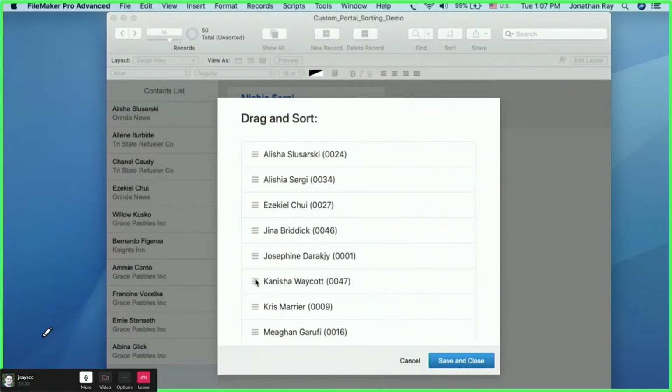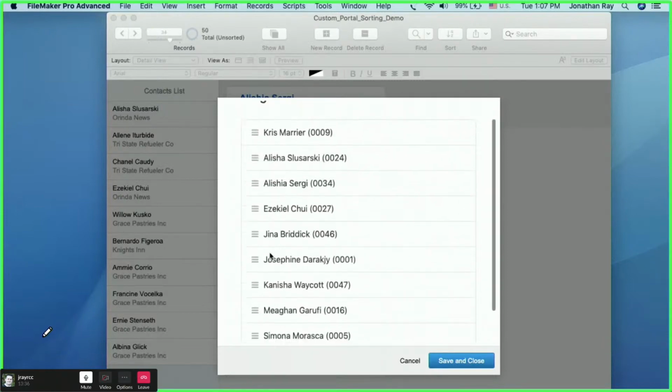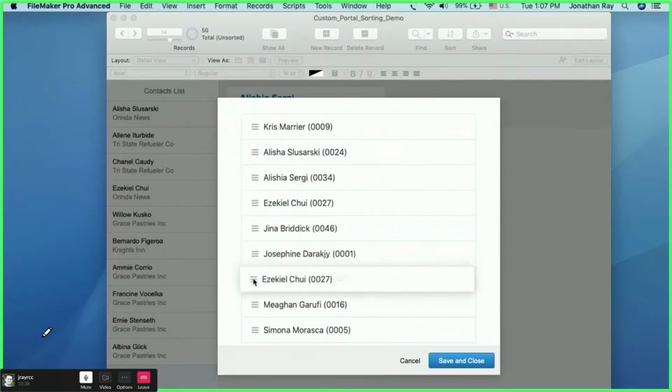And here's what we want to be able to do. Say I want to drag this person, Chris, all the way to the top, and I want to drag this person, Ezekiel, all the way to the bottom, and we're making changes, right? You see that we're making changes. We want then this sort order to stick, to remain that way in FileMaker somehow.